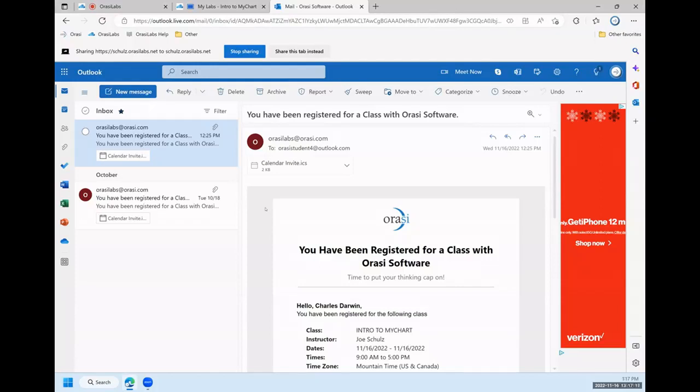Okay. Well, thanks, Karen. So I'm going to show you a quick preview of what OrasiLabs looks like, what the interface looks like for both the student and for the instructor. For the student, it all starts with an email. So I'm actually in Outlook here. I'm not in OrasiLabs. I'm in Outlook.